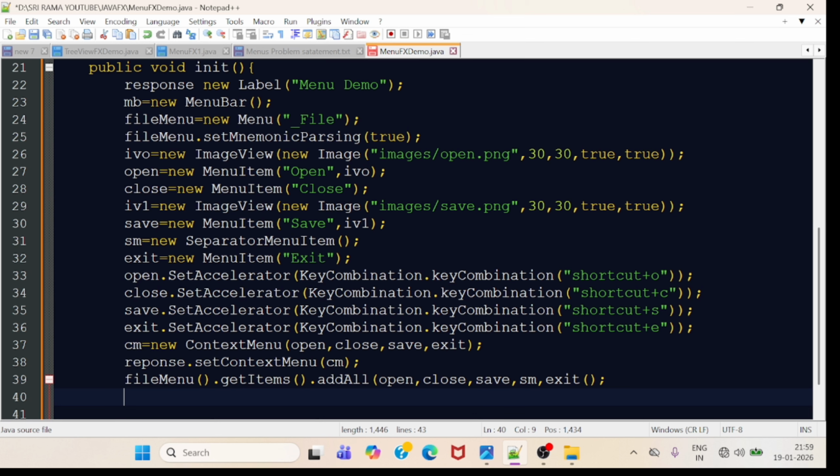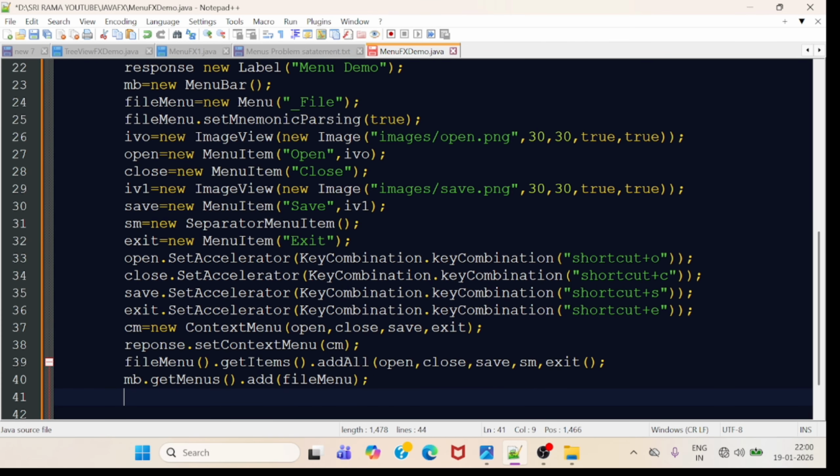We'll go for adding this file menu to the menu bar. In order to add the file menu to the menu bar, we'll get the observable list of the menu bar. To get the observable list of the menu bar, on the menu bar object call the getMenus method. mb.getMenus returns the observable list of the menu bar. On that observable list we'll call the add method with the file menu. Now the file menu is added to the menu bar also.